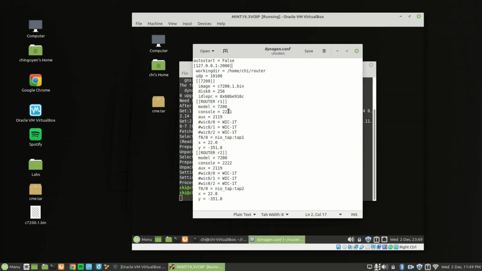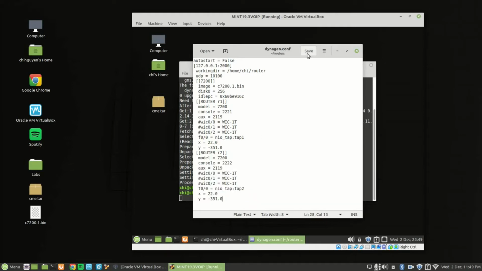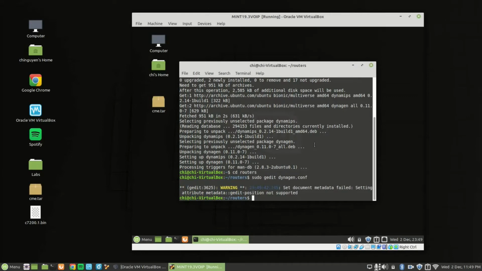For router 1, the model is 7200, console port is 2221, and the interface F00 is connected to tap 1. Router 2 is the same except the console port is 2222, and F00 is connected to tap 2. These tap interfaces will be used to connect the routers to our bridge adapter. Let's start Dynamips using port 2000.